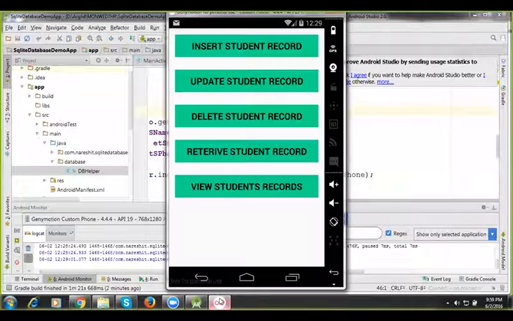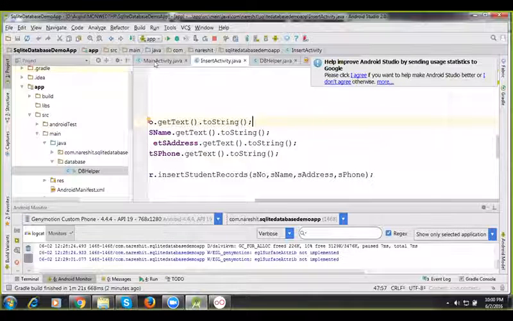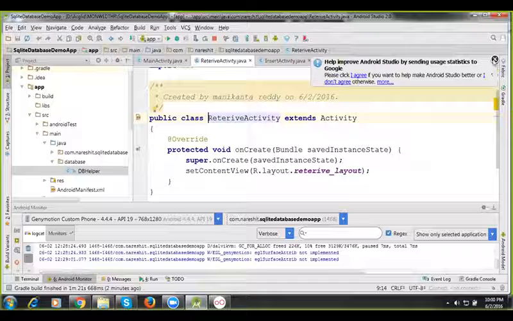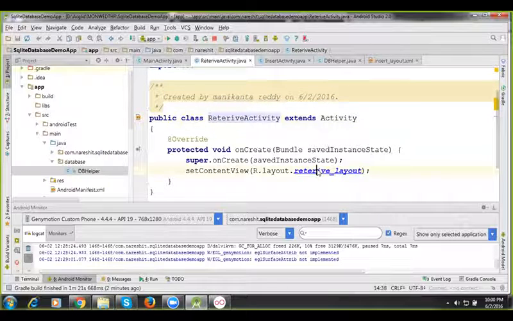So further, when I click on the retrieve button, I enter the student number as 1001. When I click on the data, your data will be displayed on your text view. How? We'll see that. First, you have to go to the retrieve activity. So go to retrieve XML.